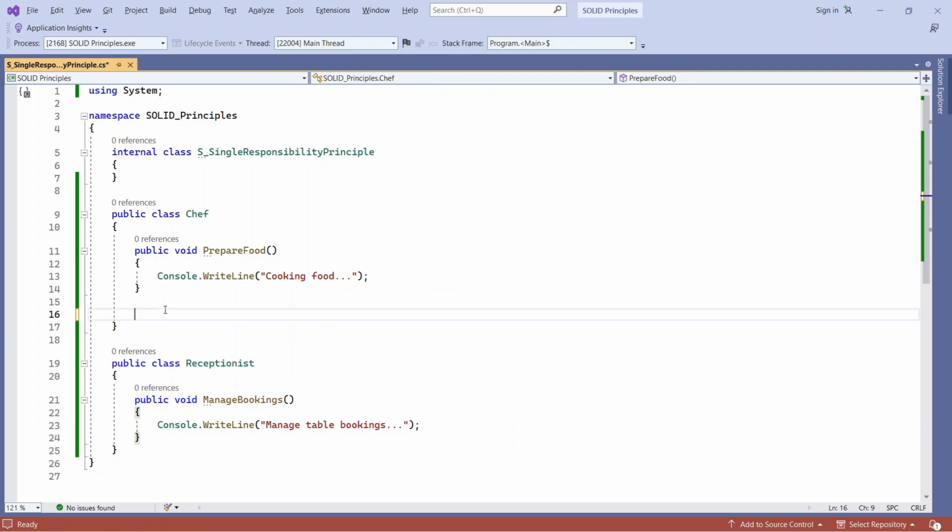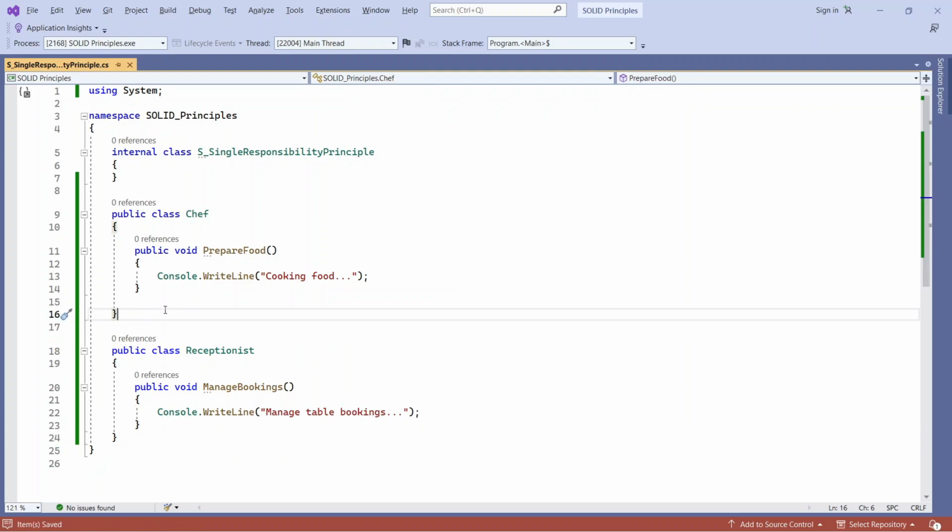If we need to change how bookings are managed, we will modify the Receptionist class without touching the Chef class. Similarly, any changes to food preparation logic won't impact the booking management or the Receptionist class. So, by applying the Single Responsibility Principle here, we made our code more modular and easier to maintain. It also reduced the risk of introducing bugs when making any changes.